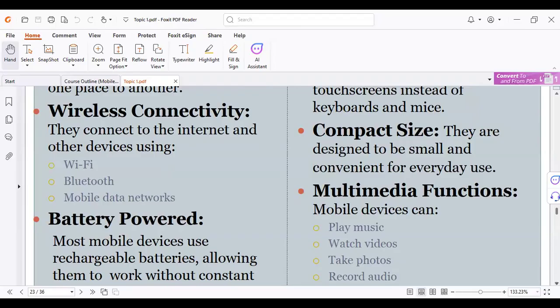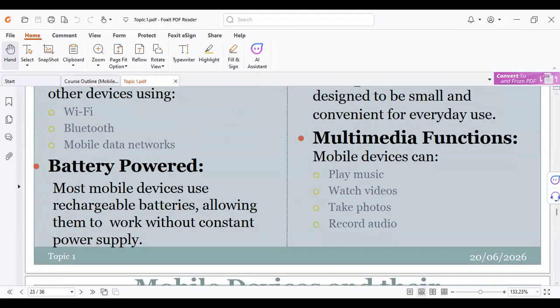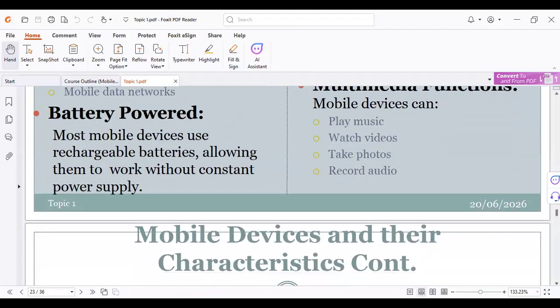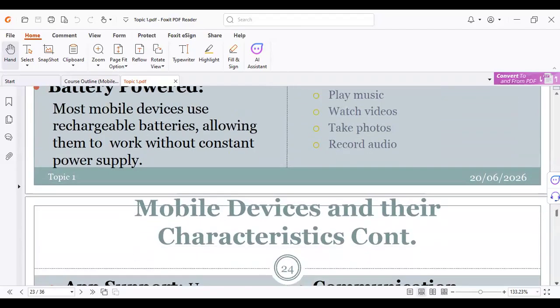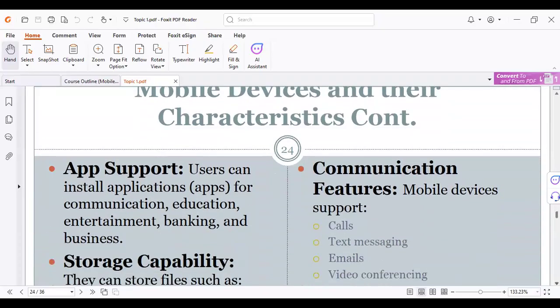They perform so many different functions at the same time. So these are some of the devices on which you'll be required to code or develop apps for. They support different types of applications. Users can install applications for communication, education, entertainment, banking, and business.